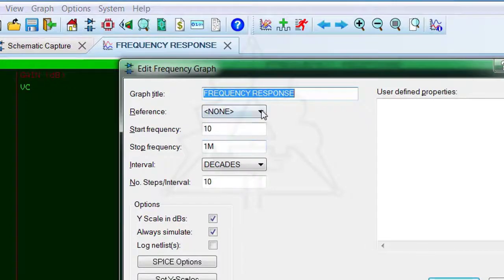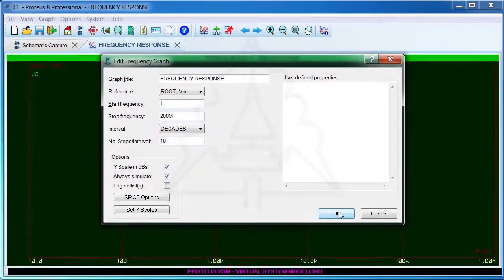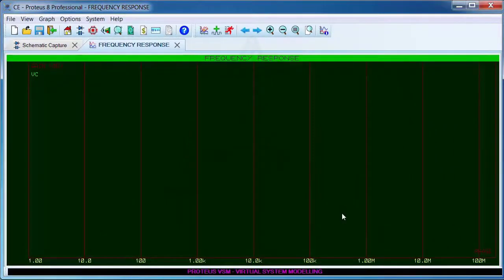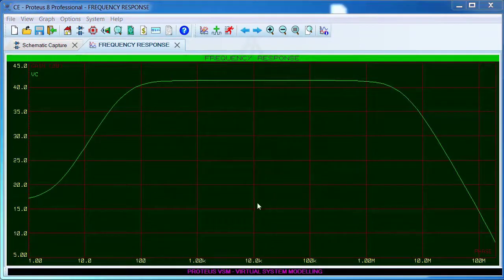Select the input, and select the frequency range between 1 Hz and 200 MHz. Press the spacebar key on the keyboard. Now, having a frequency response, you can calculate the bandwidth. First, get the maximum gain. Specify the frequency of 3 dB gain reduction.